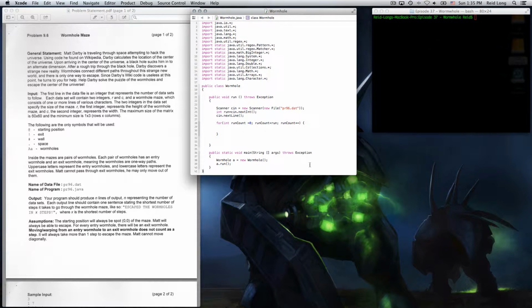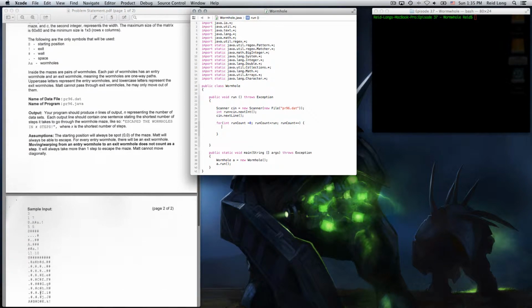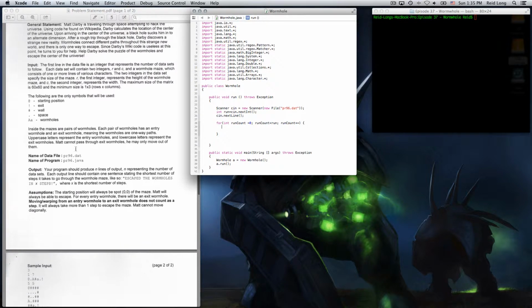Hey guys, it's Reed here, and today's problem is called Wormhole. This problem is a maze with basically teleportation nodes, or wormholes, that you can jump between locations, using the alphabet as the nodes.